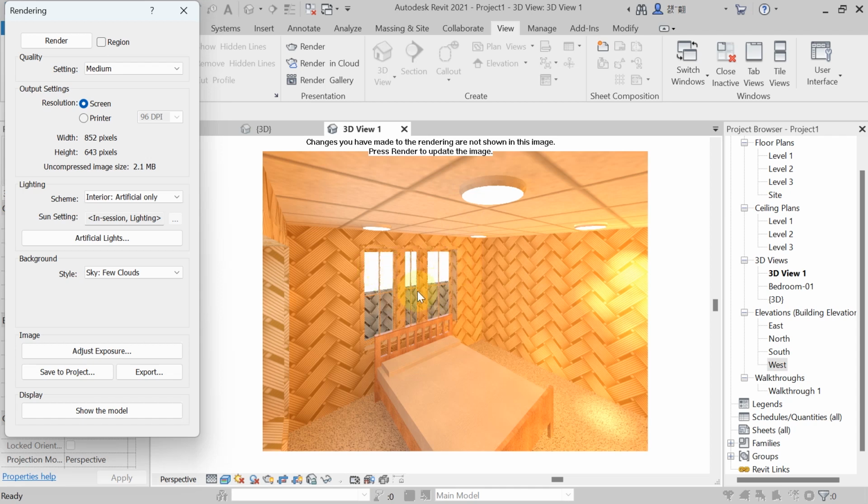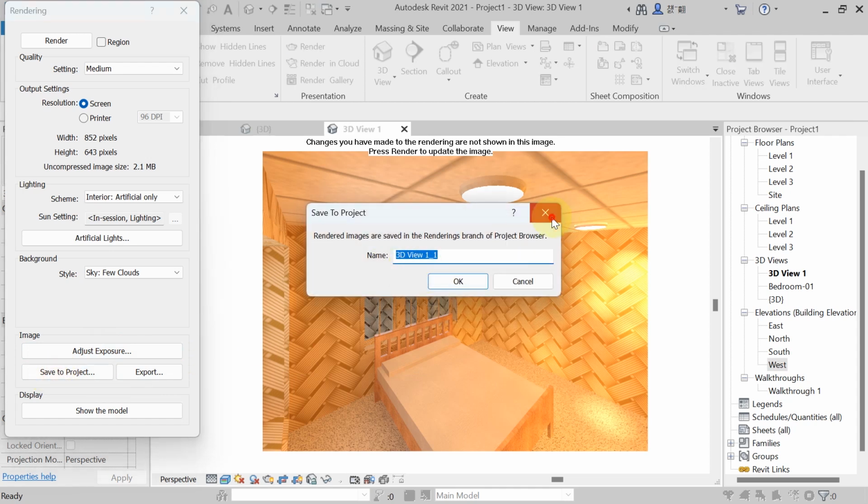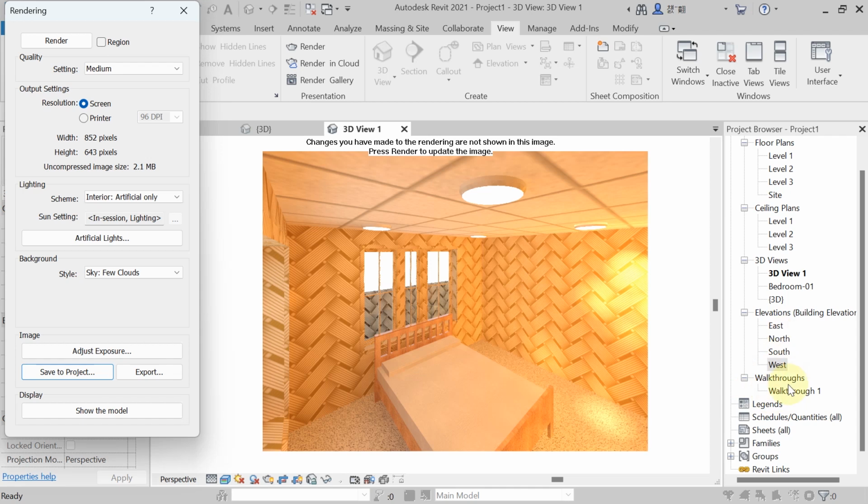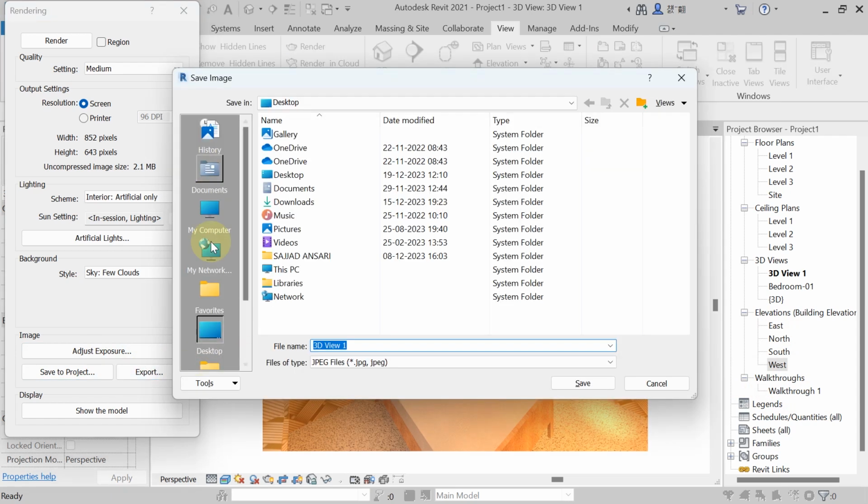Okay. Now how to save? Already I have explained. Save to project. You can give any name. Automatically that project will be saved here. Now, if you want to export this rendering view as an image, hit on export. Here choose where you want to save, on desktop, and you can give the name of that image and save it. So that option is also available.